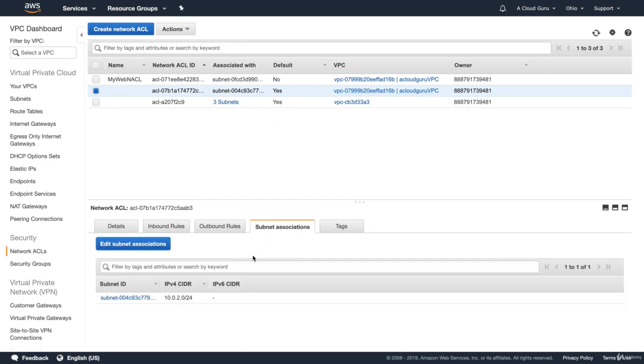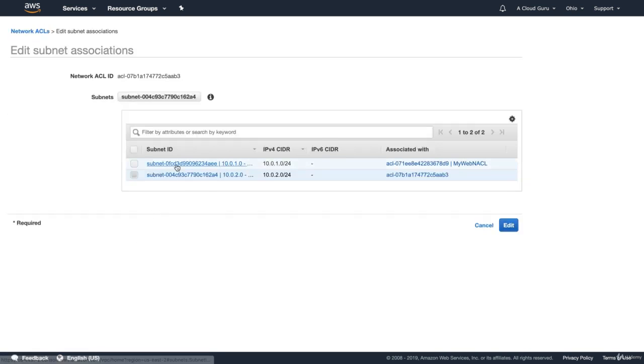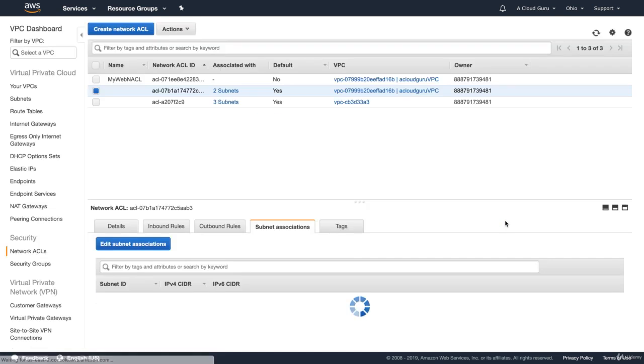I'm going to go to my subnet associations, and I'm going to edit this, and I'm going to go ahead and add this subnet into it as well. I'm going to go ahead and click edit. So now I've only got one subnet that I have to worry about. I don't have to worry about all my different inbound and outbound rules. So I'm just doing that to make this lab a little bit easier.